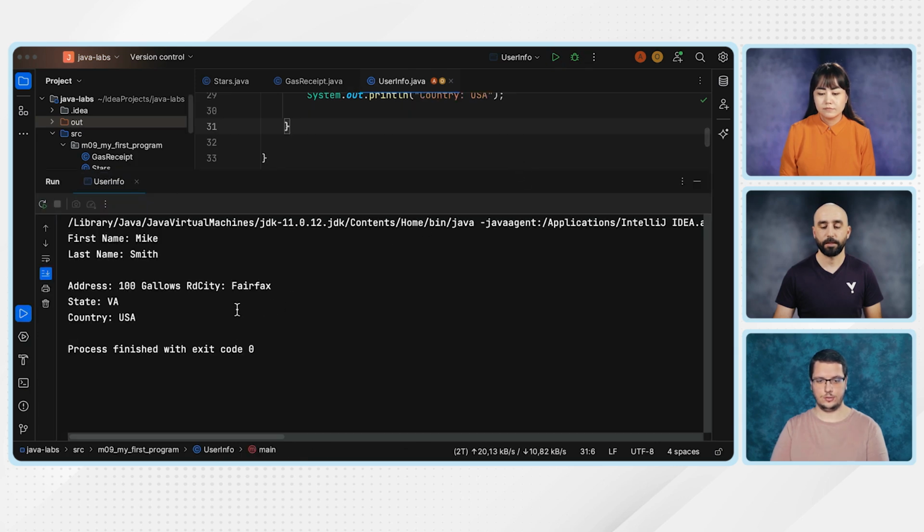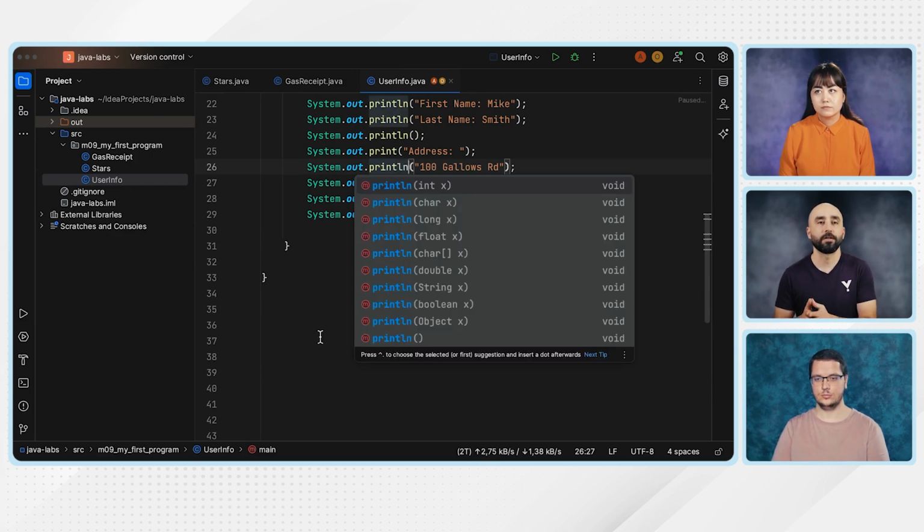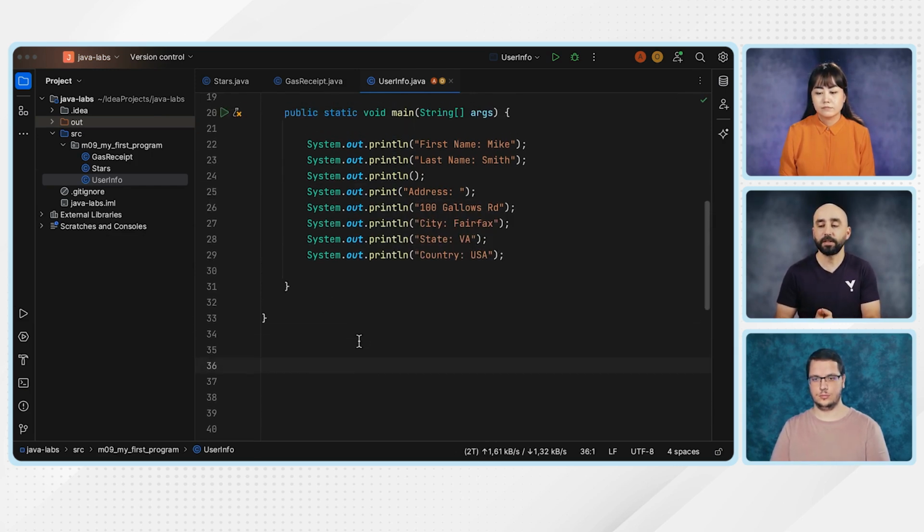And yes, here I see all of this. You don't want to see this, right? Yes, this looks very bad actually. Yeah. So basically, whenever you put print, it doesn't go to a new line. It just prints next to the previous statement. But right now, since we want city Fairfax to be on the new line, we need to use the println statement after the 100 Gallows Road, right? Yes, that is correct, Ozzy.